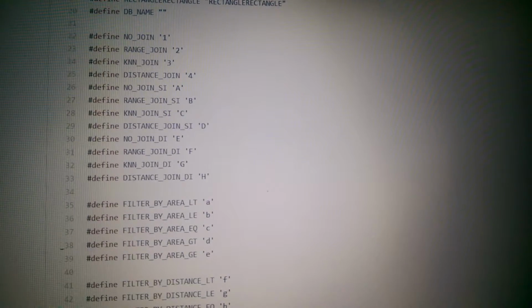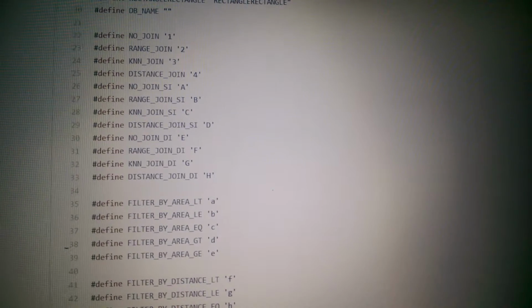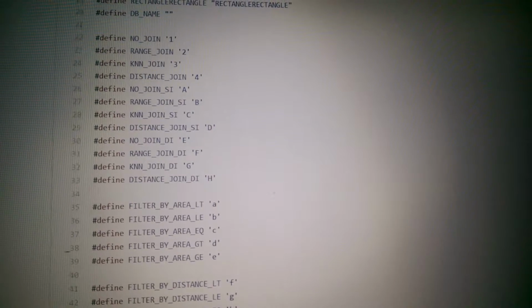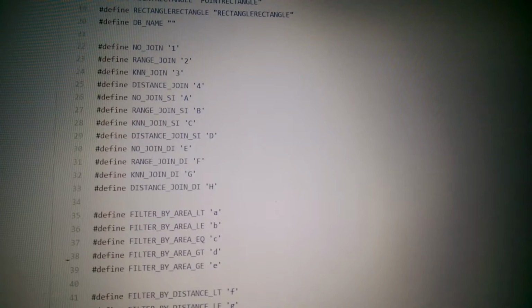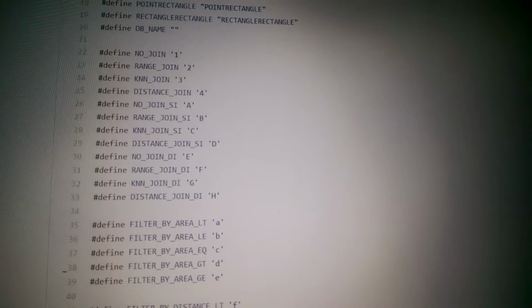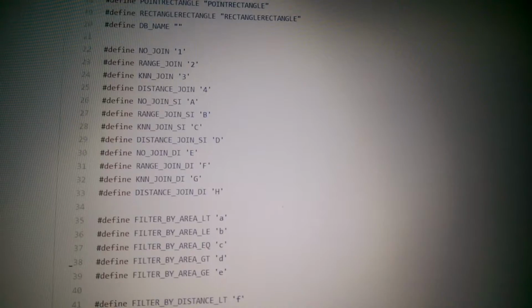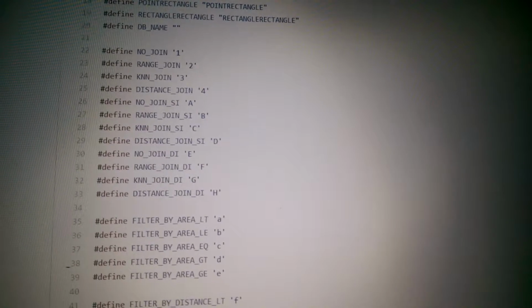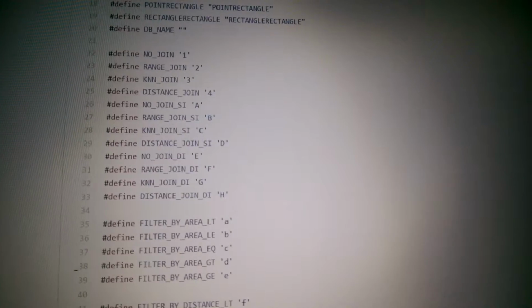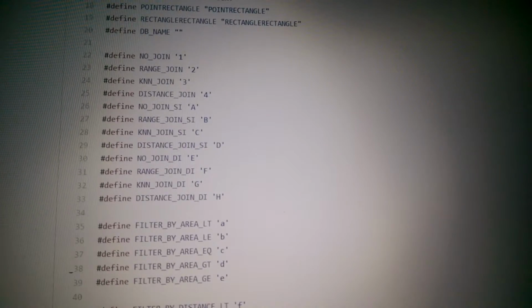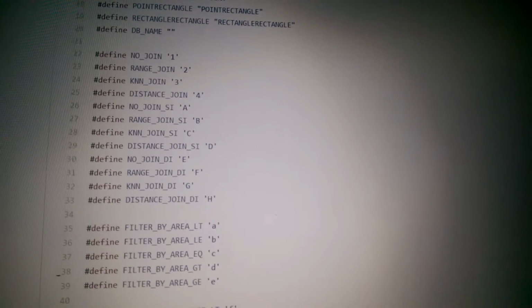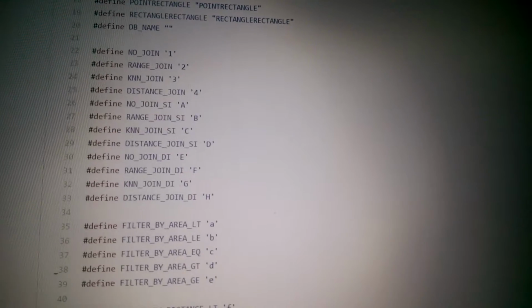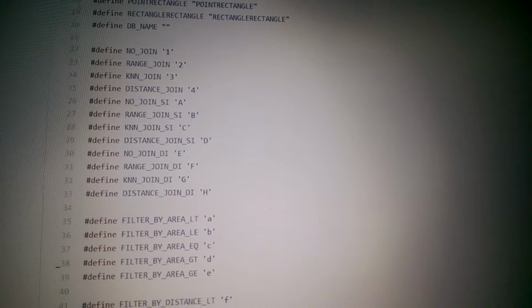For this week we have integrated the indices for the query processing, and here we can see that we have the hash defines for the spatial join, for the spatial index and for the data index. And here we have the normal no join, range join, KNN join, distance join. We do not use any of the indices. And then likewise we have no join spatial index, range join spatial index, KNN join spatial index, and distance join spatial index. And likewise we have no join data index, range join data index, KNN join data index, and distance join data index.